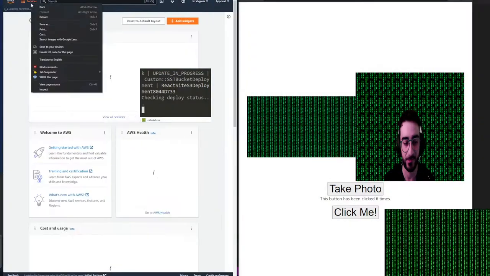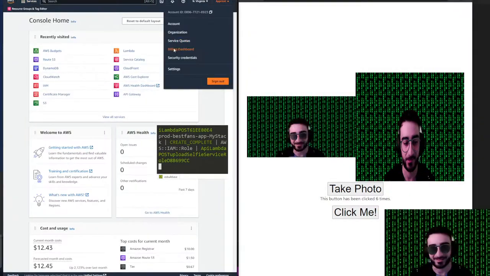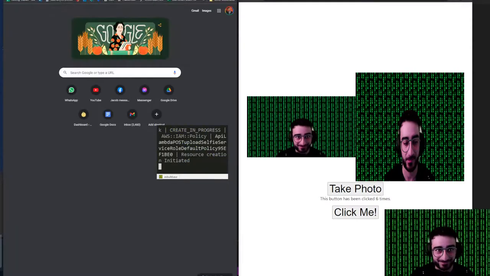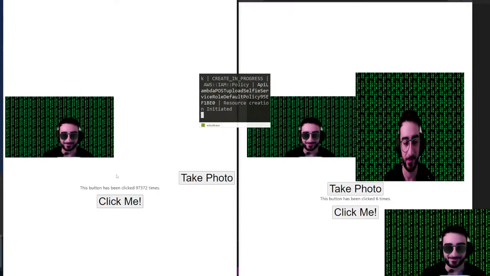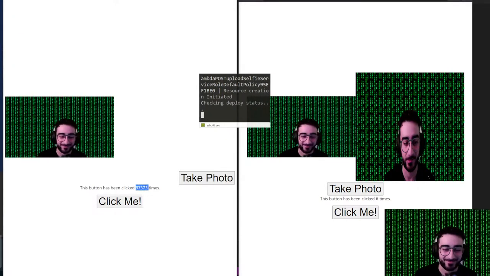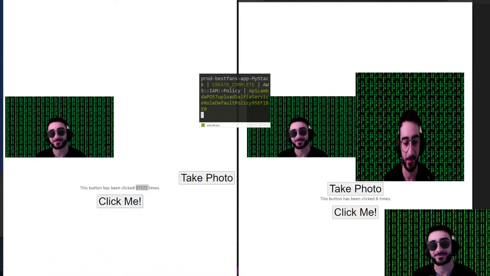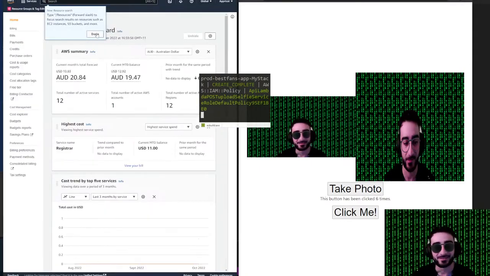All right, so we've logged into my AWS here. Have a look at my billing dashboard. So if you look at fanfam.link, oh, we've actually uploaded. You can see the button has been clicked 97,000 times. So a good question would be, how much does that cost me in terms of server resources?